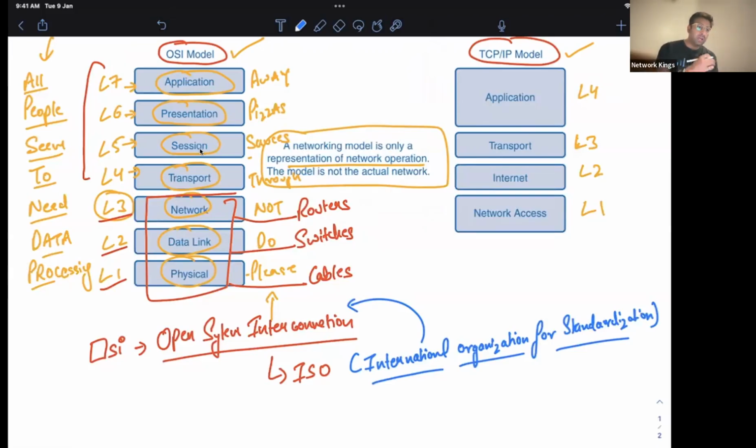It is like a suite of protocols, like a framework. So the OSI model is a framework. What is a framework? If any company wants to create any network, they are going to follow the standards of the OSI model.